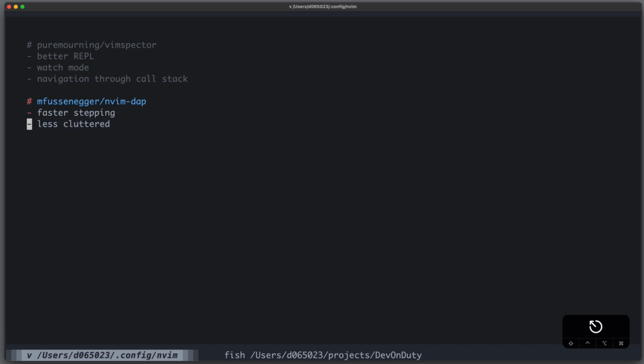I'm not sure if I should make the switch to nvim-dap yet. I will certainly try it out more and I'm very curious about future updates.